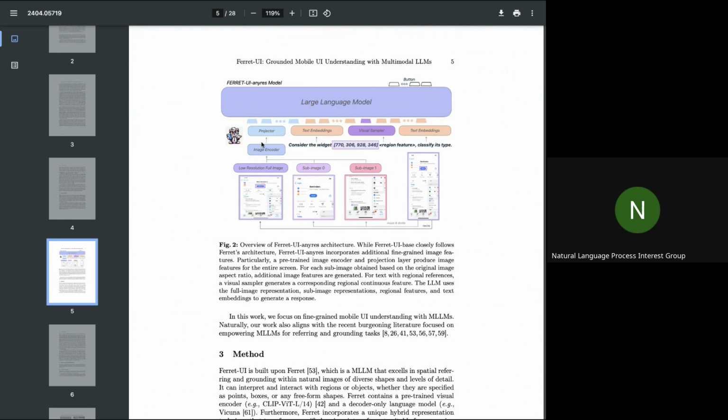And also, as I said, there are a few other parts of it. They have a projector and a visual sampler and also a text. So for text with regional references, a visual sampler generates a corresponding regional continuous feature, and then all of these get added in to understanding what each of these components look like.